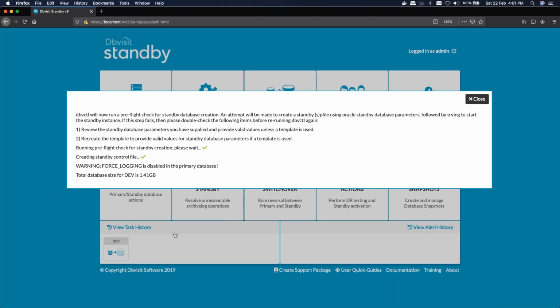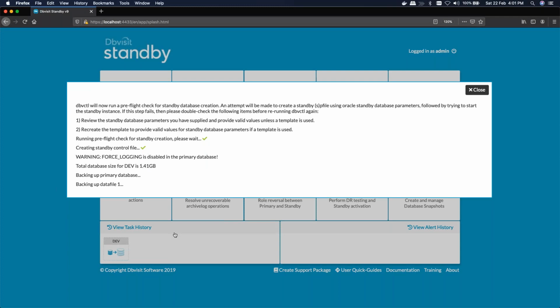During your standby creation, it first does a pre-flight check before it even creates a standby database. It's just a pre-flight check to make sure that your standby is ready for standby creation or not. It creates an instance and then shuts it down, and then it checks whether the instance was properly created, and then it proceeds with your actual instance creation. So this is going to take a few minutes.